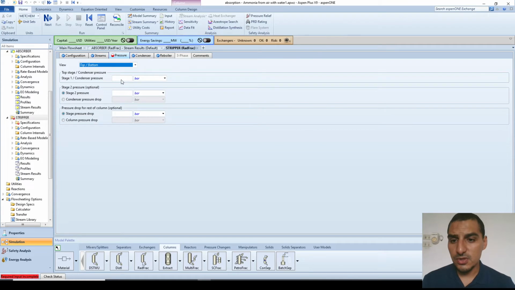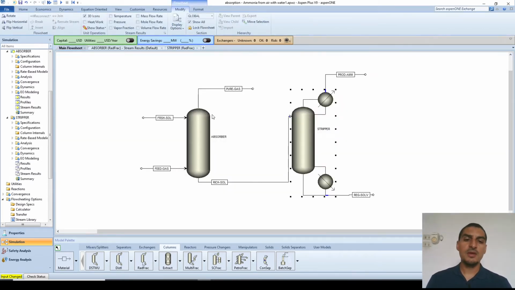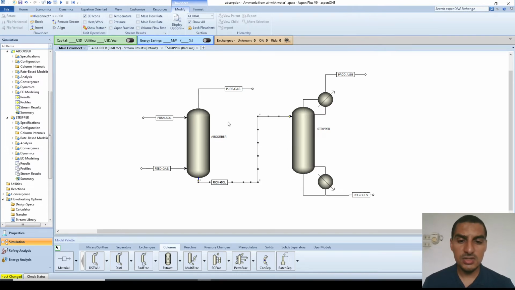And for the pressure, I'm going to use low pressure compared to the absorber. We used 6 atmospheres in the absorber. Now I'm using 2 atmospheres, and the pressure drop is going to be 0.5. So it's going to be from 2 to 2.5 bars in the column. So this is everything for now. I'm going to run the simulation now and see what kind of output I'm going to get out of it.